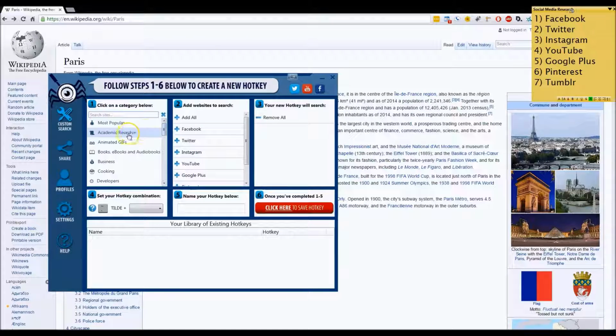We have step 1. As you can see, we have many different categories which you can search. You can create hotkeys for all of these different categories. But for now, let's stick with social media. Step 2 is where you add the websites which you want to search. So I'm going to click add all, but let's say for example, if I don't really want to search for Instagram or YouTube, I can remove them like this. If I want to add specific ones, I can do this. Let's just click add all to simplify things.